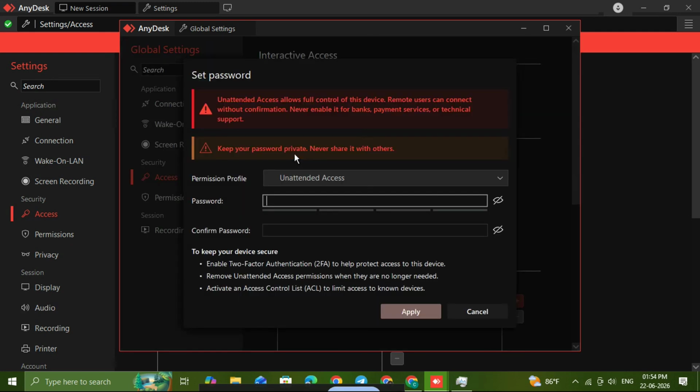Choose a strong password that you can remember, because this password will be required whenever someone tries to connect without approval. Make sure it is secure, especially if you plan to use Anydesk on a work computer or a device with important files. After saving the password, unattended access is now active. That means Anydesk can run in the background and accept connections according to the permissions you've set, without needing you to manually click Approve every time.